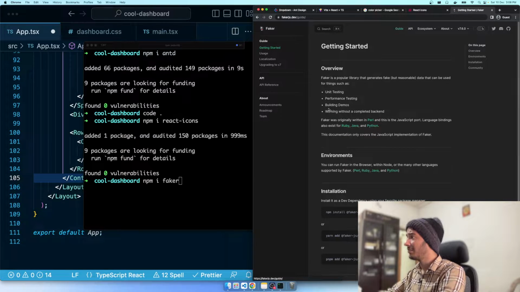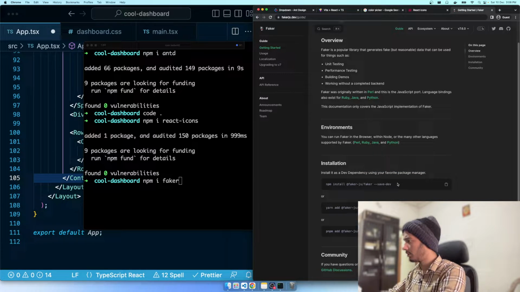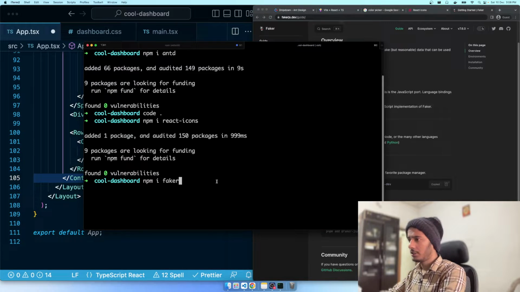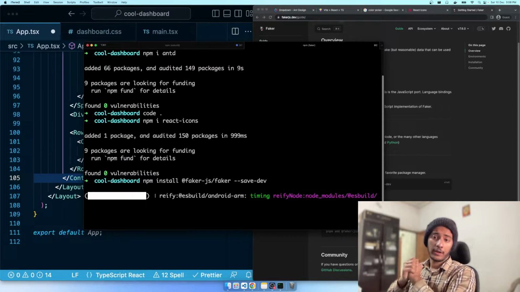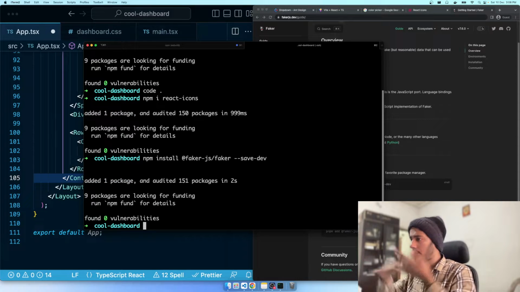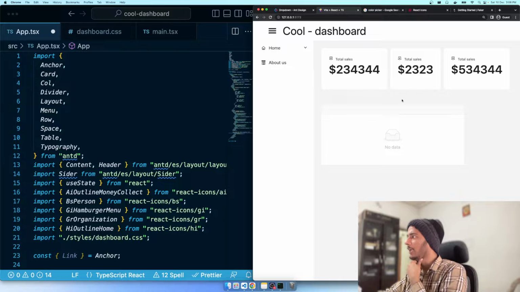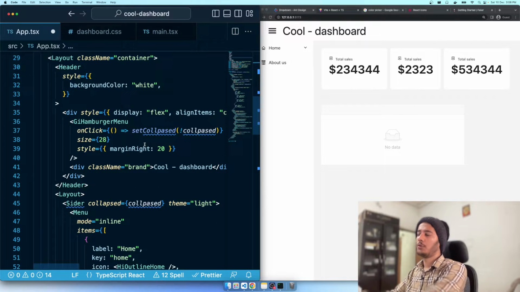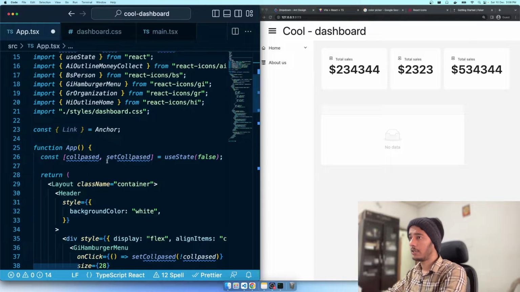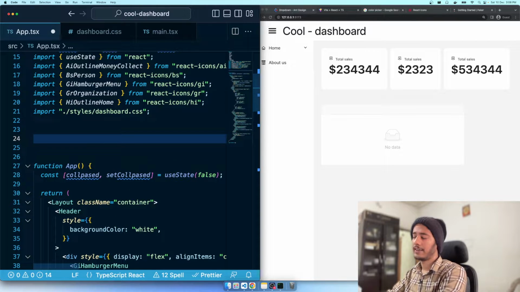Where's the installation? How do you? Okay, this is how you get started. Let's copy that, paste it over here. Okay, that's kind of cool. So we have installed faker, and it's over here, right? The next thing we'll do is generate a lot of data from this faker. So let's write a small function.